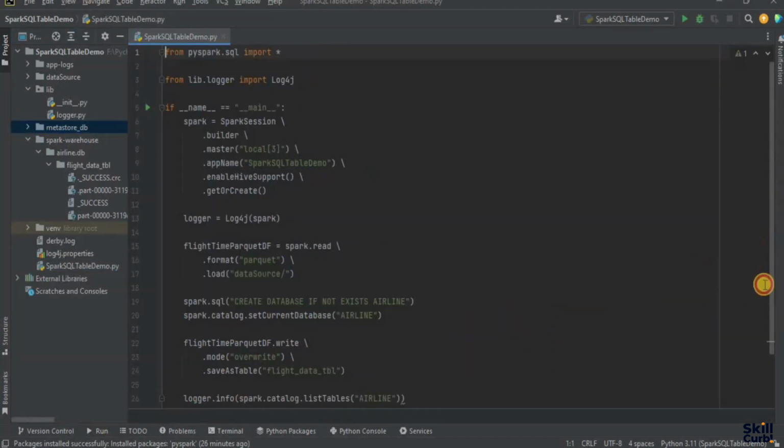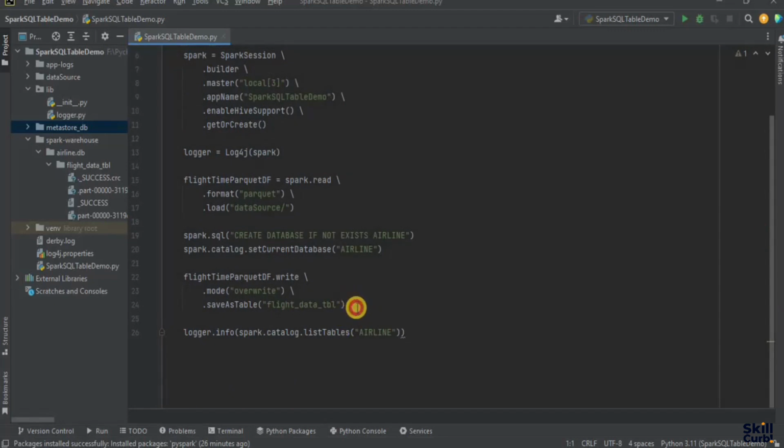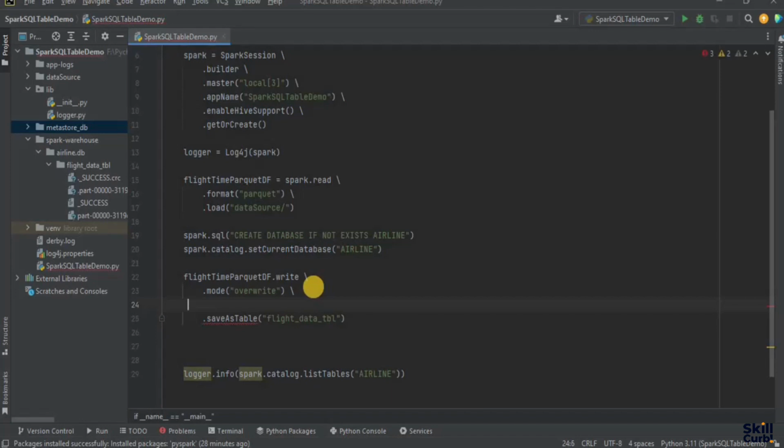Great. So I have created a Spark table, but I want to create a partition table. And to do so, let me add the partitionBy clause here.